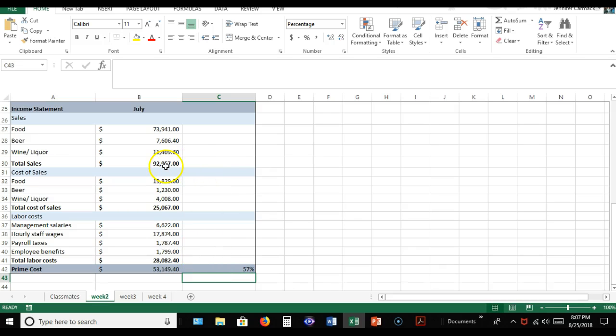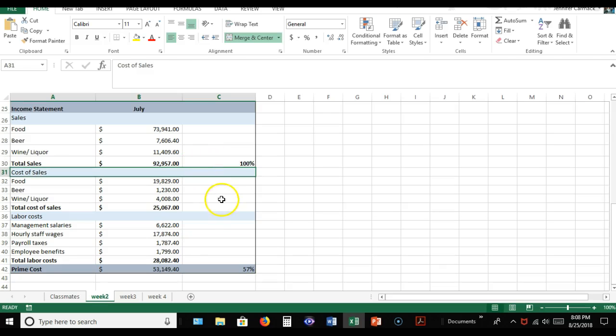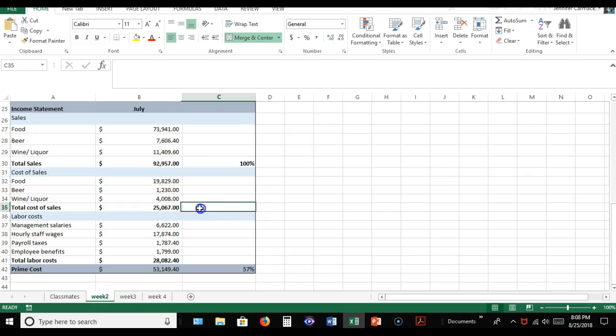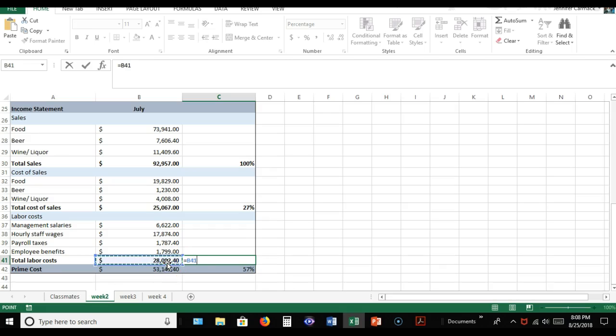Then we can go ahead and give the percentages of the rest. Everything's off sales, so we know this is 100%. Equals enter. Equals labor costs divided by total sales. Enter. So then we can see exactly how all the percentages are broken up.